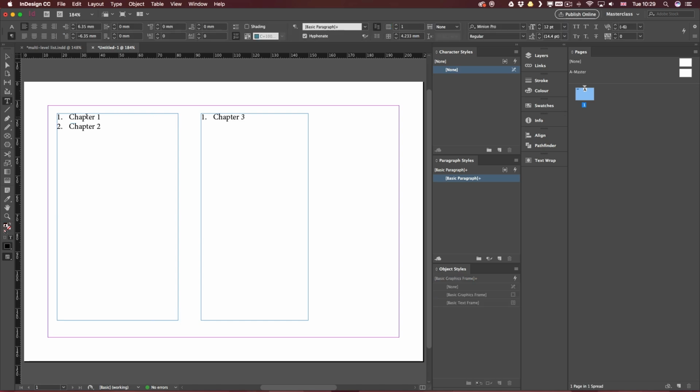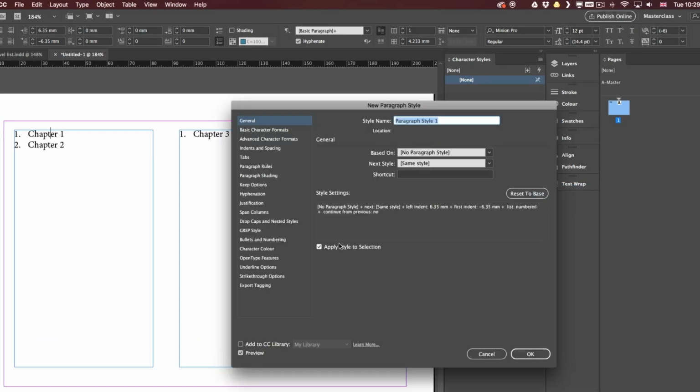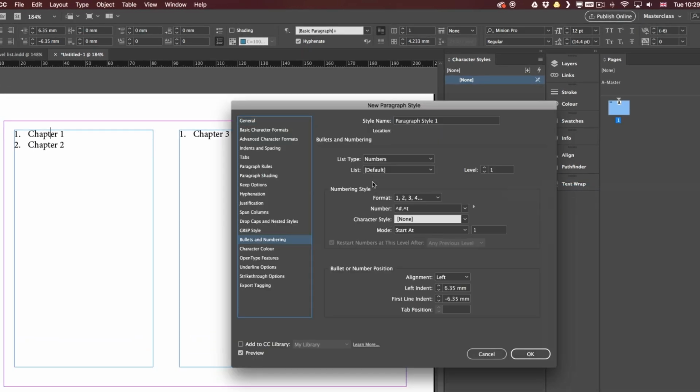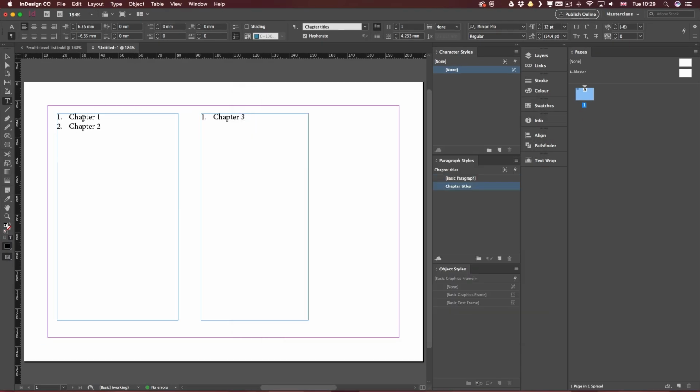So what if I save this as a paragraph style? So I come to the paragraph styles panel and choose new paragraph style, and I can check that this recorded that this is a numbered list. So at the moment, these are all the standard settings, nothing else. I'm just going to call this one chapter titles and press OK. So now that is used on this line. I will select the second line and also apply it.